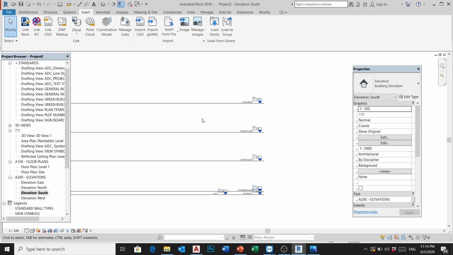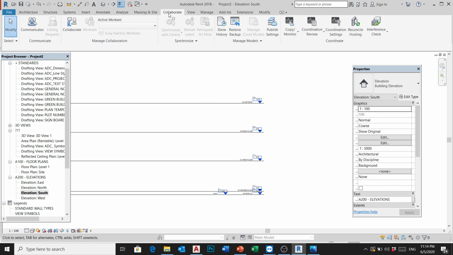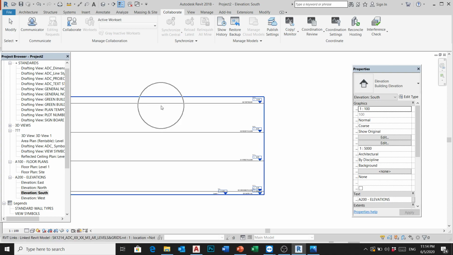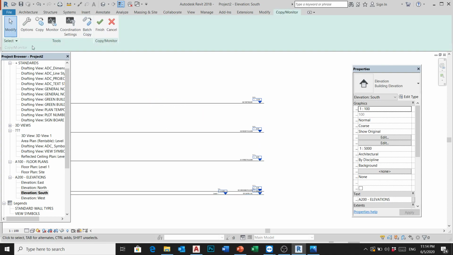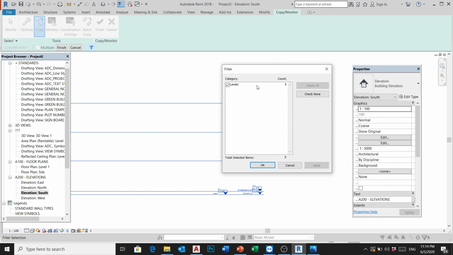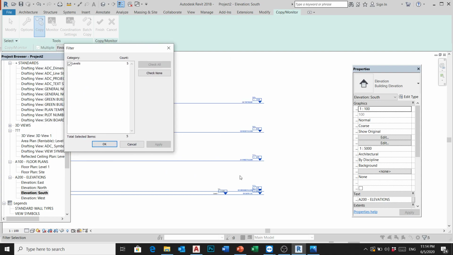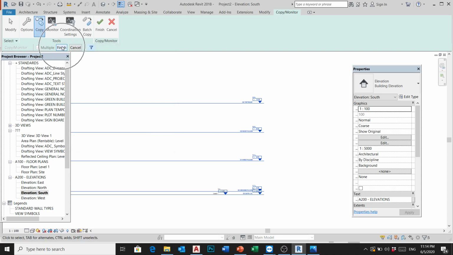So now I want to copy monitor these levels into my project. I don't want to create them from scratch because it's all under the same project. We will go to collaborate, copy monitor, drag down, select the link, and come over here near to this one. It will become blue. We select, it will open the tools, copy, use multiple, and just make a window of the selection. And for confirmation, check filter selection. You will find all 5 levels which we have just selected: gate level, ground, first, roof, and top roof. Tell it okay, click finish.